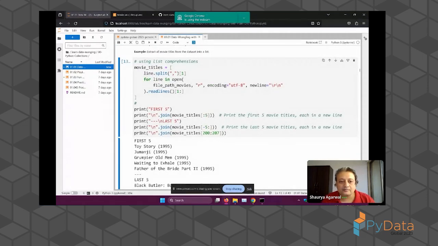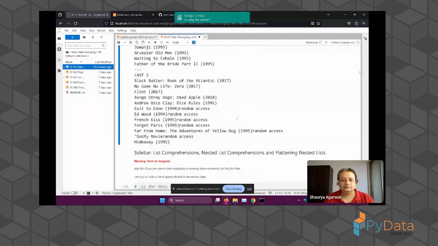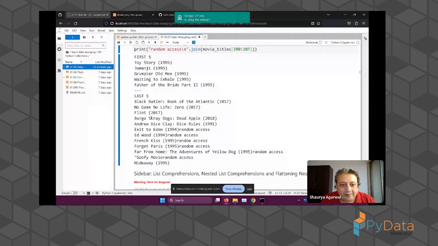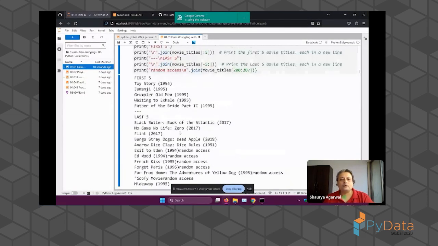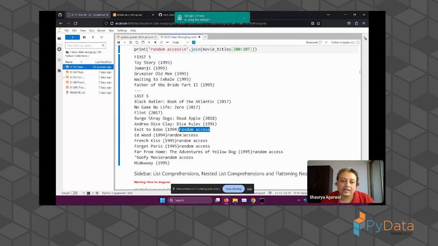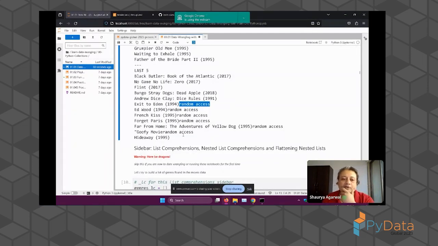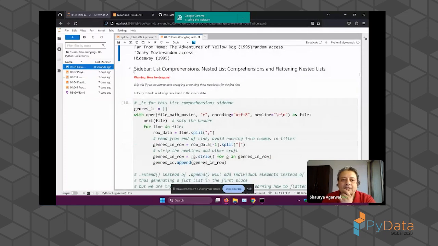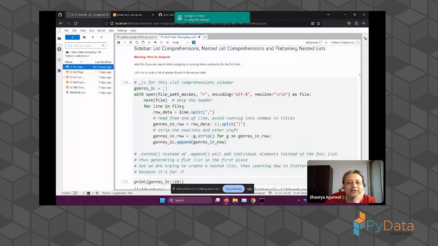I really should say random. Do you see random access somewhere? Man, I should have worn my glasses. Oh, there we go. So yeah, we can actually pick movies from any part of the file. So looks like we have a good file. Yeah. So quick poll. Do you want to get into nested list comprehensions?